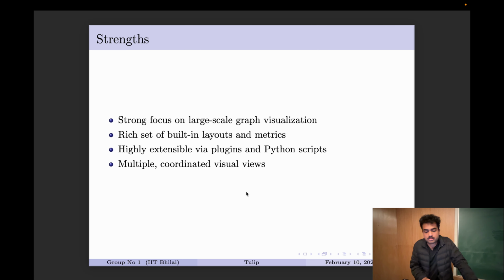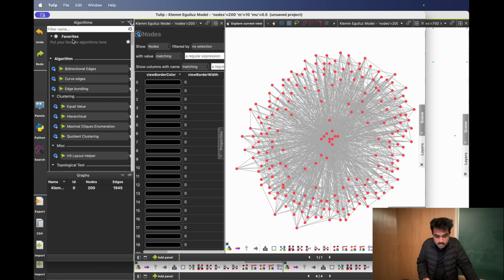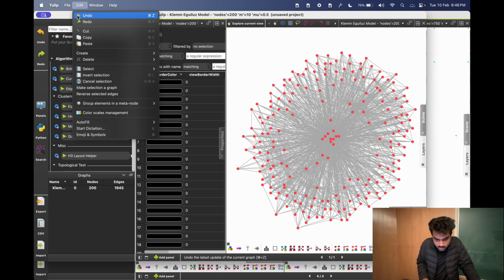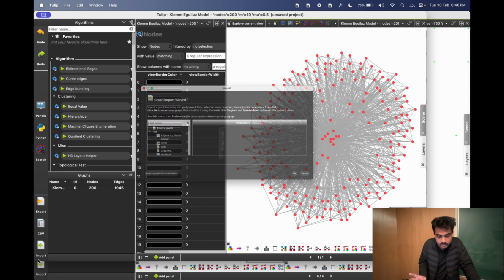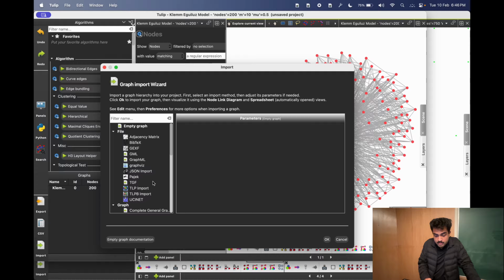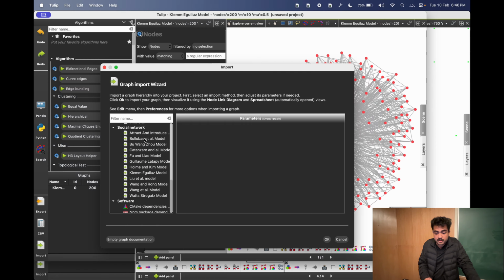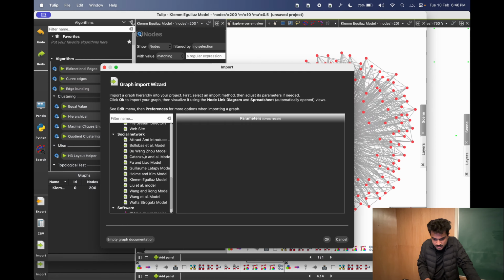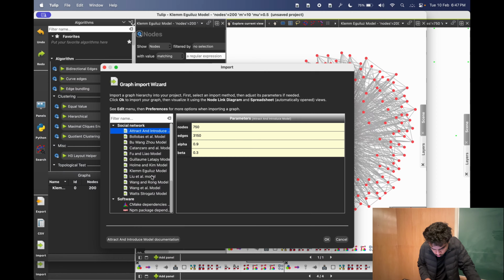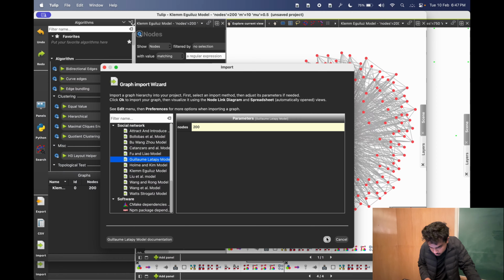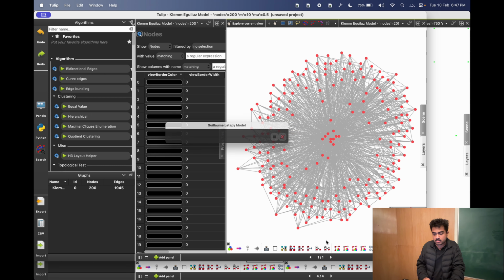Strengths, as we just saw: it has a very strong focus on large-scale graph visualization. If I had to open one of the innumerable examples provided, so if I import, you can see there are multiple graphs you can open, not only from other formats but its own as well. So if I open, for example, say 20,000 nodes or 200,000.